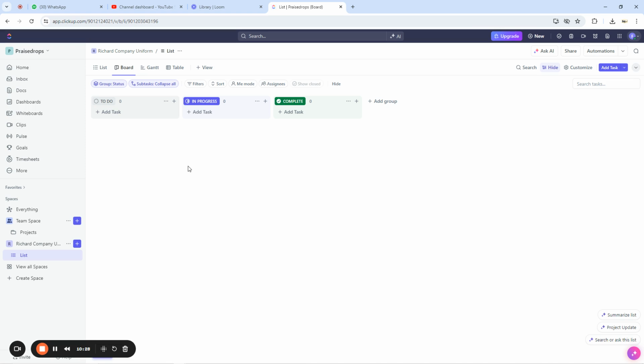So now we are going to start by seeing how we can create a task within the ClickUp board view. So how do you create a task in ClickUp board view? Of course, you can come here and see this plus sign and the add task. That is where you can create a task. When you click on add task, it allows you to enter the name of the task.